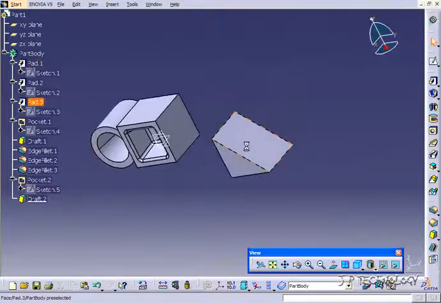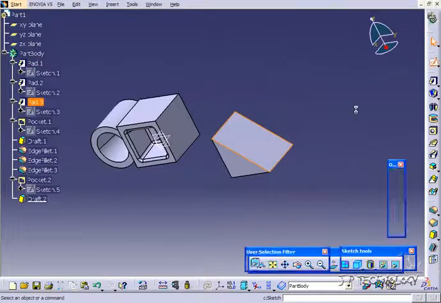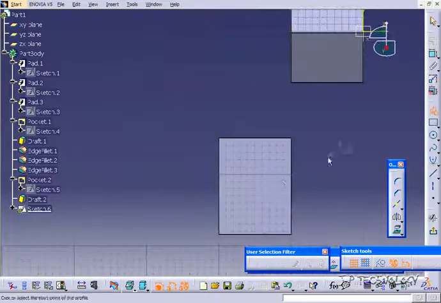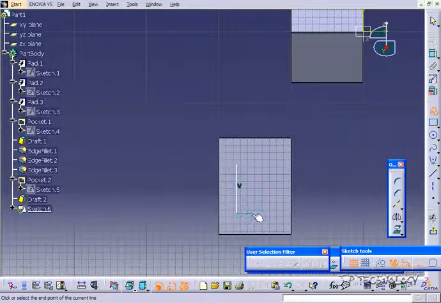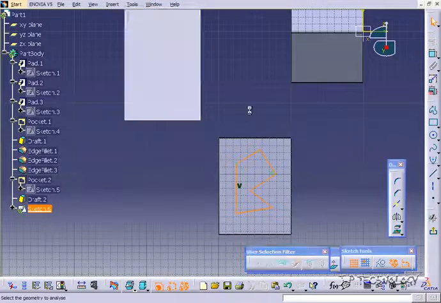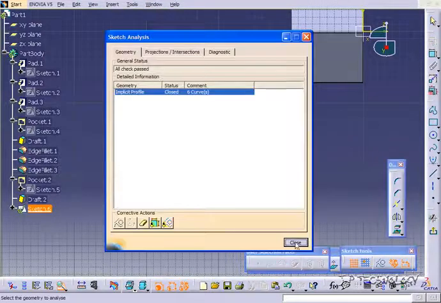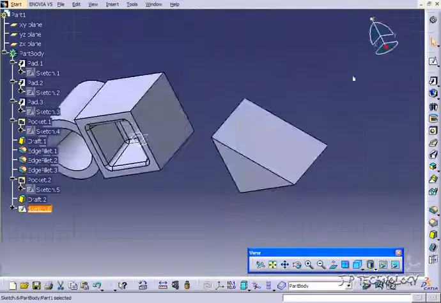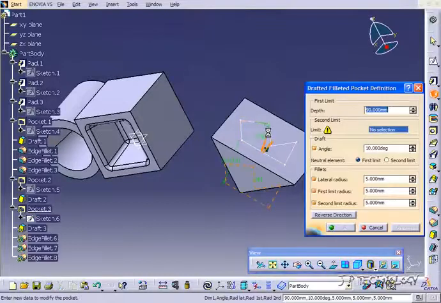Let's click this face here. Click sketch. And let's draw a profile here. So just draw a unique little profile along here. Click tools and make sure that it's closed, and it's closed. And let's go back. Let's click the drafted filleted pocket again.